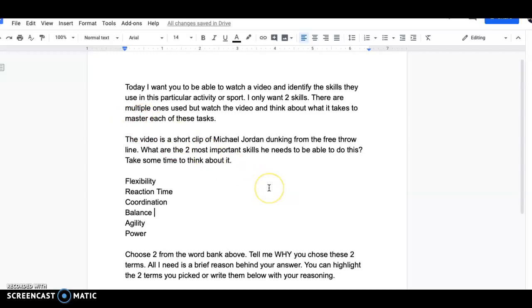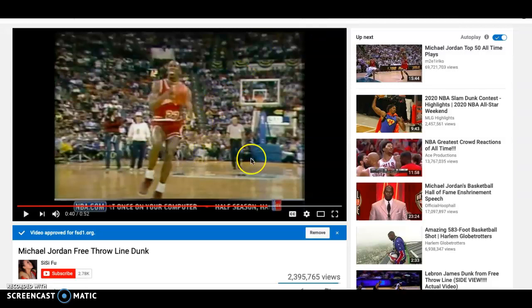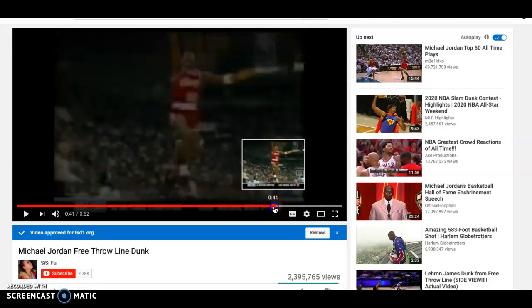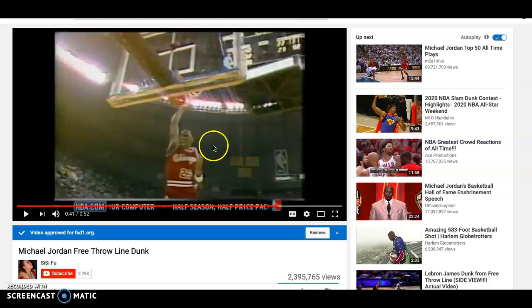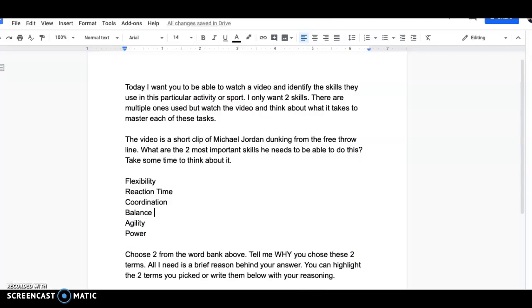What are the 2 most important skills he needs to be able to do this? Now, again, it could be a number of different things, but what do you think are probably the top 2 skills he needed to go from the free throw line all the way to the goal? So that means he is jumping from the floor, launching himself in the air. I'm trying to give you guys some hints. And then he has to dunk the ball into the goal.